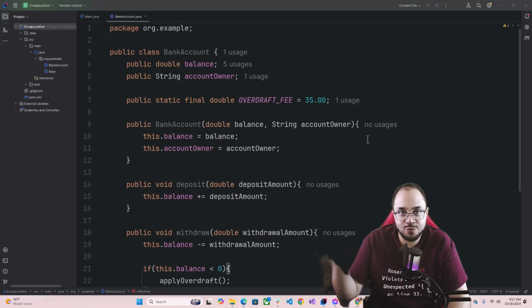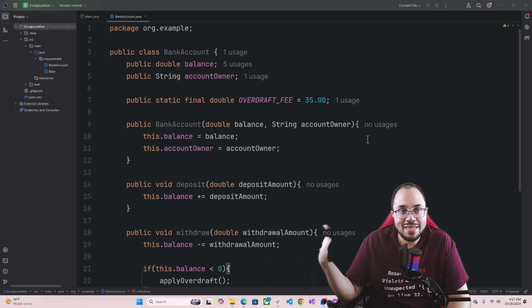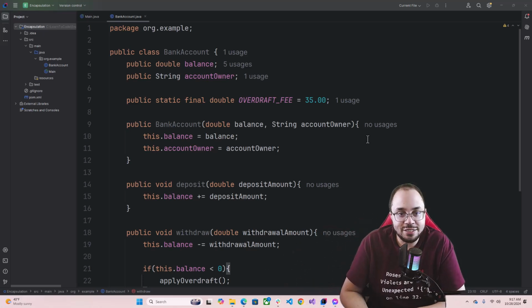So it's not just theoretical, it's not some ivory tower idealistic thing, it's actually pragmatic. How do we think about writing classes? How do we think about how objects interact with one another? And so today we're going to go over encapsulation.